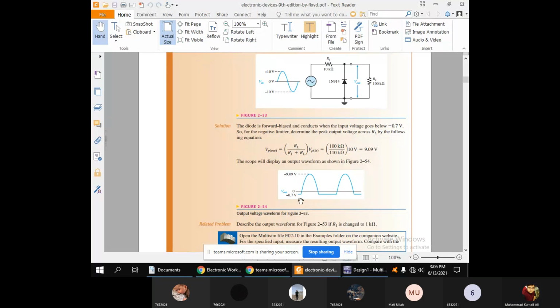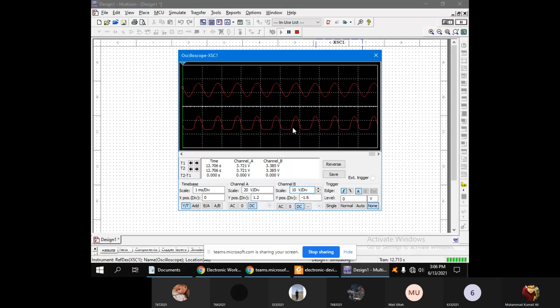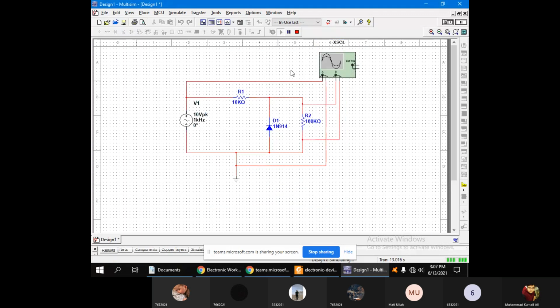Okay, so the circuit is correct. Stop the simulation.